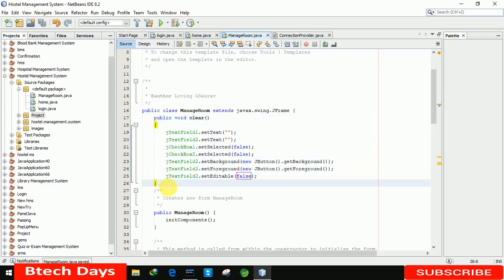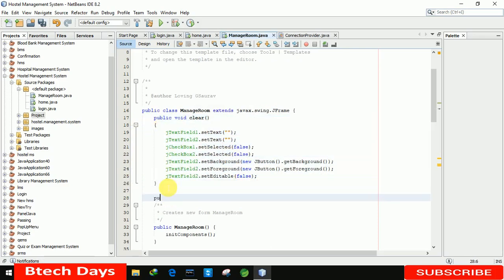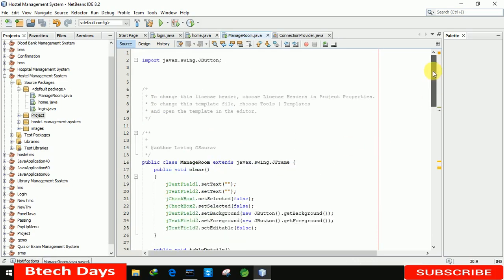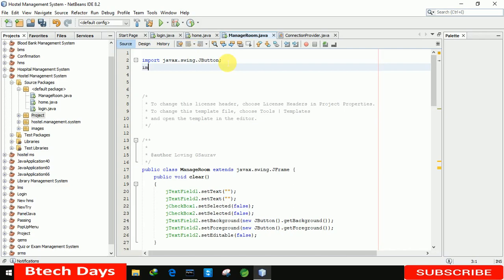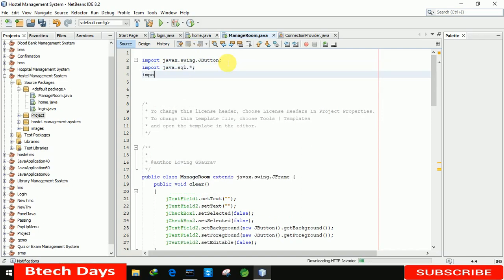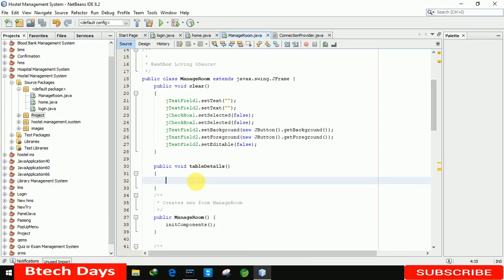After that we also need to display the table details. So for that, public void tableDetails, I'm just creating a method tableDetails. Before writing code in this, first we need to import a package: import java.sql.*. After that we also need to import a project package with a connection provider class in it.